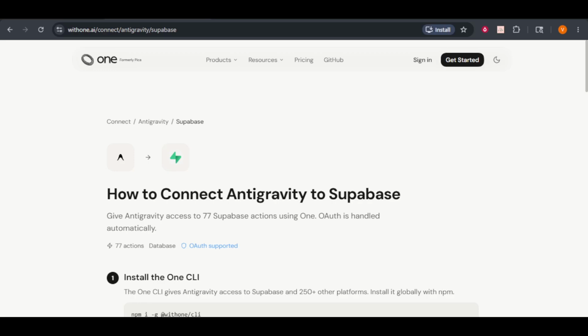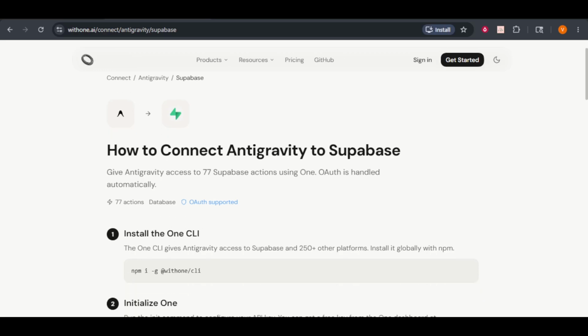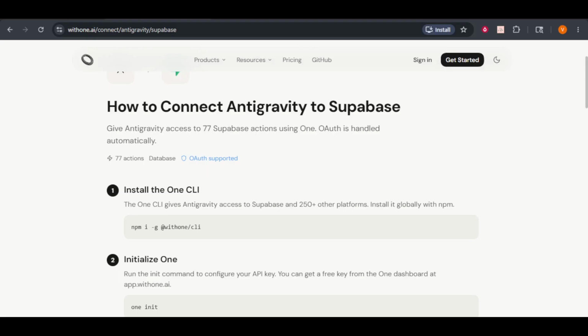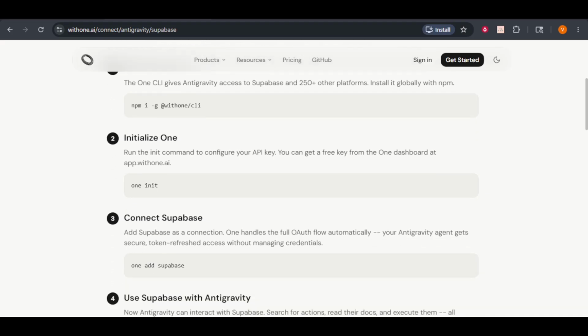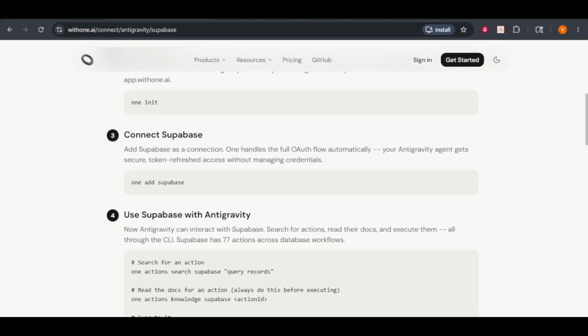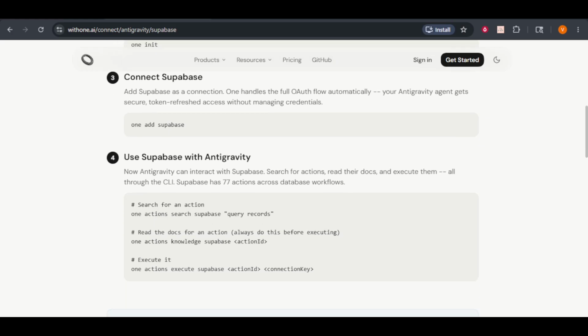In this video, I will show you how to link Supabase to Antigravity so you can manage your data with ease. Start by logging into your Supabase dashboard and selecting the project you wish to connect. Navigate to the project settings and click on the API tab to find your project URL and public anon key. You should keep this tab open because you will need these credentials in just a moment.